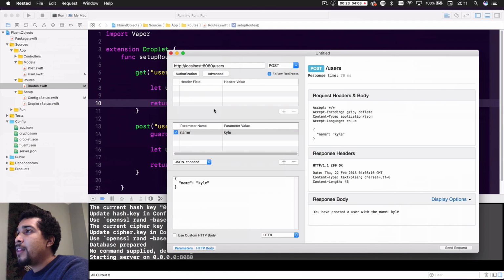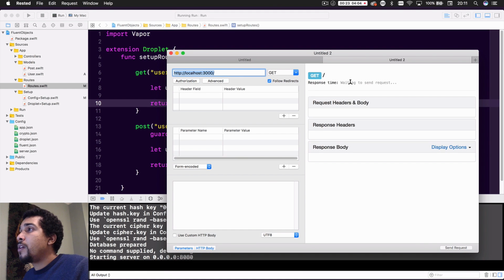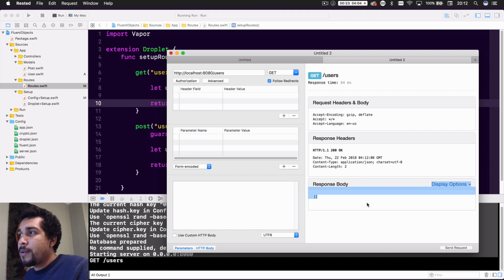And let's go ahead and do a new window. Right here, we'll make sure that it's going to be on that port 8080. It's going to be a GET request. We're going to be calling the users API, and we're just going to do GET. Now, we get an empty array, as we expect, because it is running from memory.